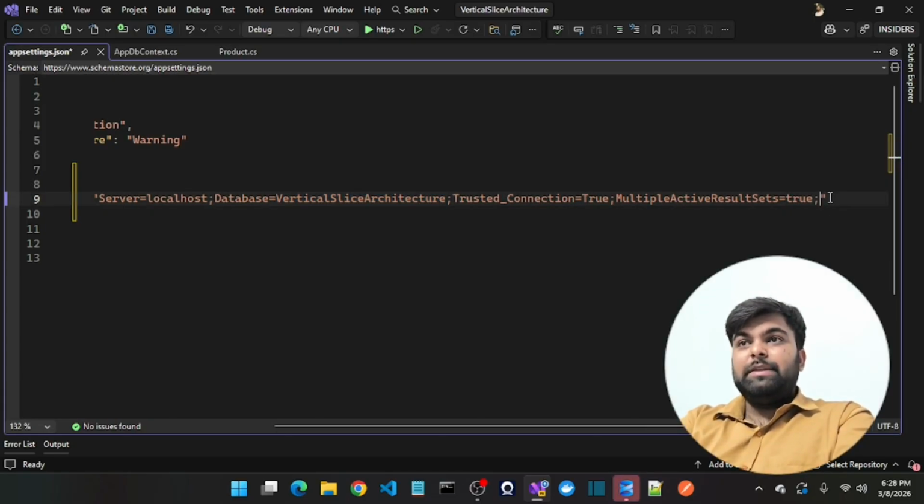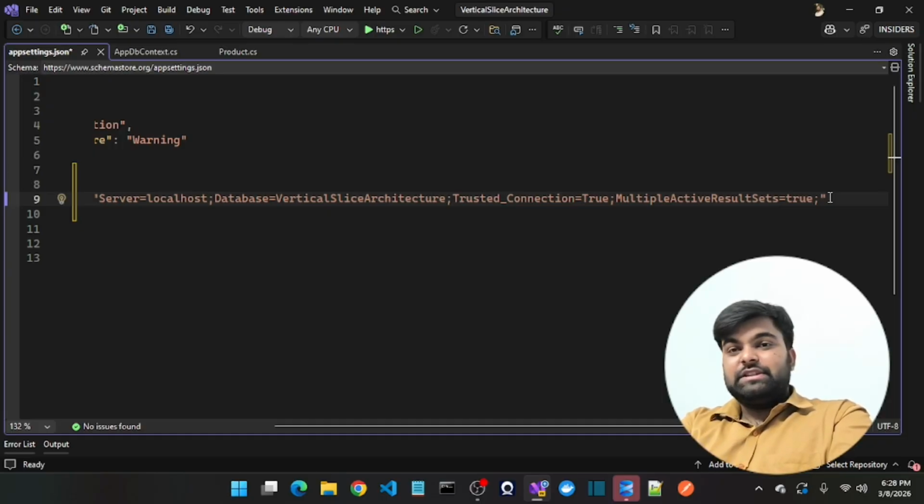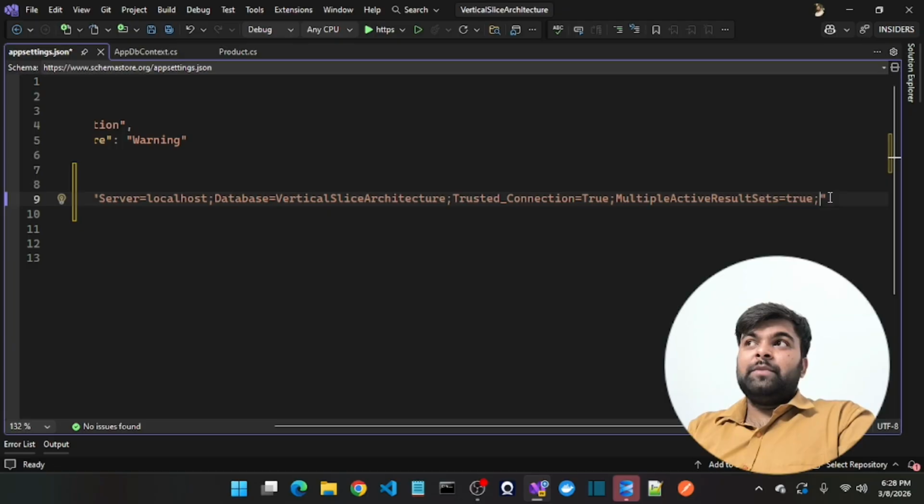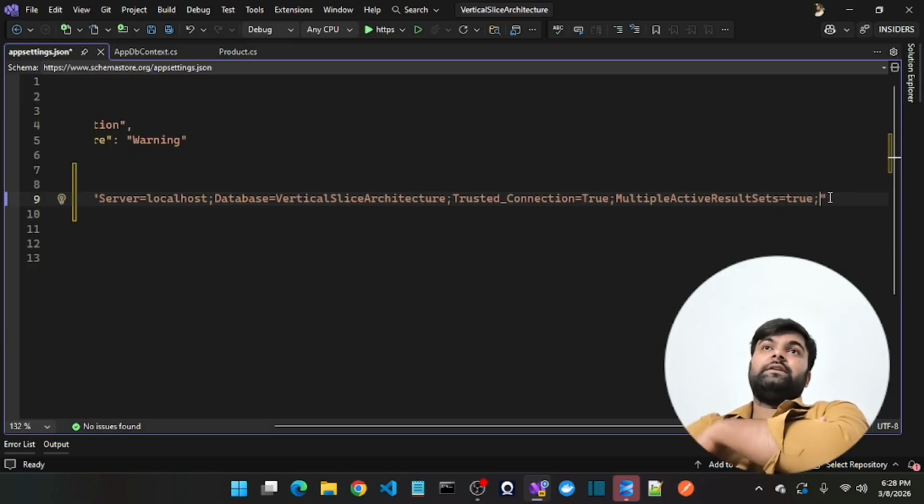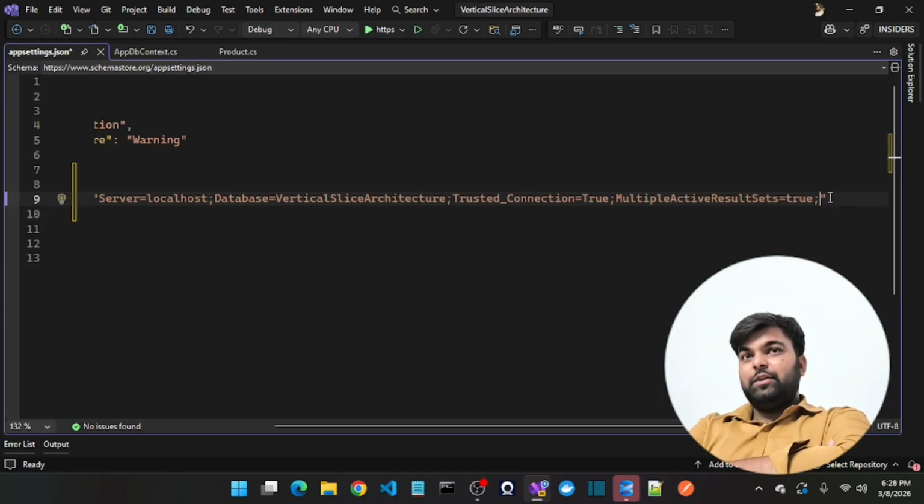Okay, please don't make any mistakes in the appsettings.json. Whenever you run the application and you see an error like can't construct the appsettings.json, it means that you have missed something in the appsettings.json. You forgot some commas, or you forgot to close your JSON.